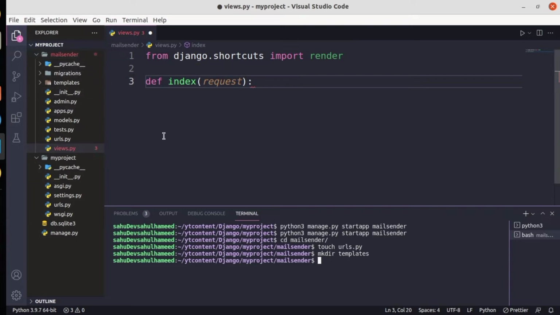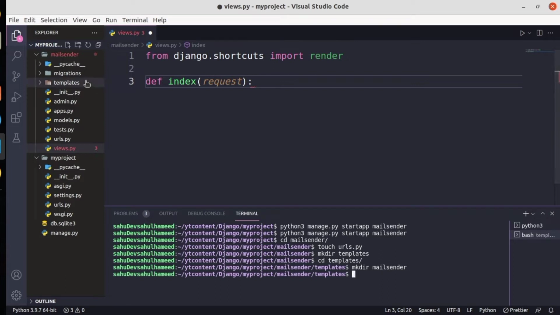This step is pretty simple. First of all, get into the project. After that, get into the mail sender. After that, create a folder called templates. After that, get into templates. After that, create another folder called the same app name, not the project name. Here our app name is mail sender. Hit enter. Here you can see, in the templates folder we have another folder called mail sender.